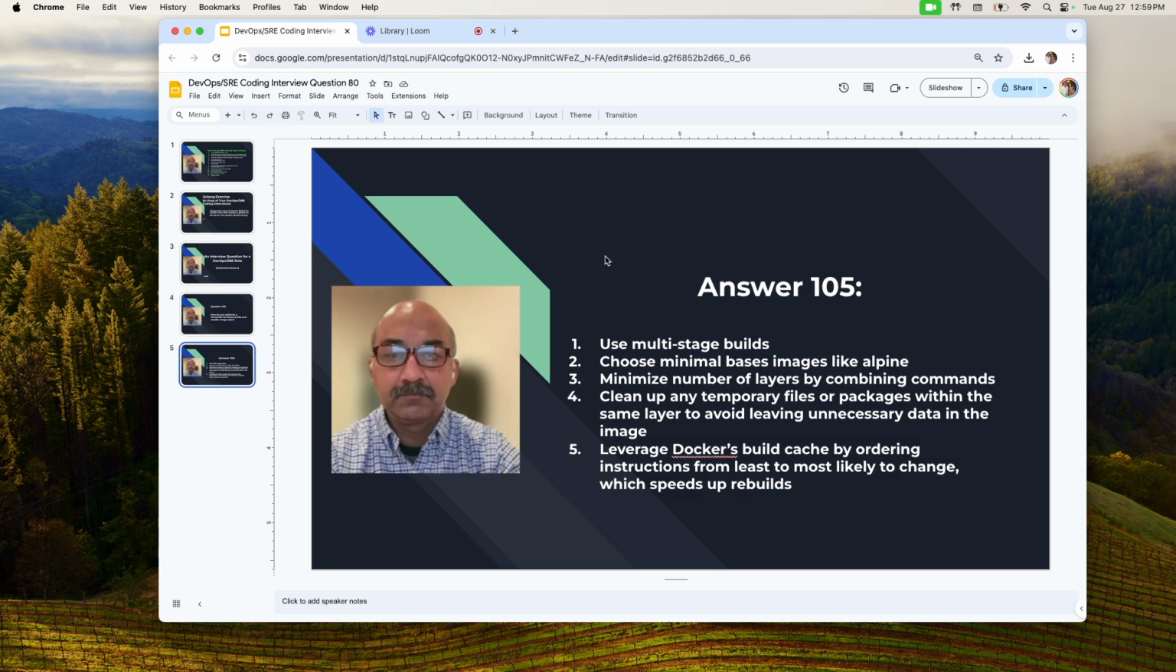Last thing, you should leverage Docker's build cache by ordering instructions from least to most likely to change. So let's say your base image is this, then you do something else, then something else. Let's say you install Python, and then you install some libraries, and then you add your code. Whatever is most likely to change should be the last layer of your build.